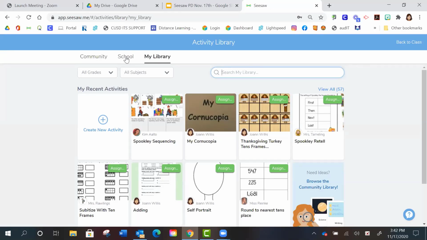So when you have paid accounts at your school, you can have a school library. So if I create a lesson and all of my third grade teachers want to use it, I can put it in that school library, and then they all have access to it.